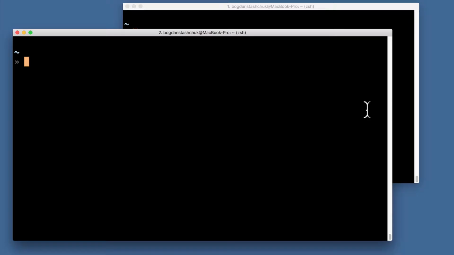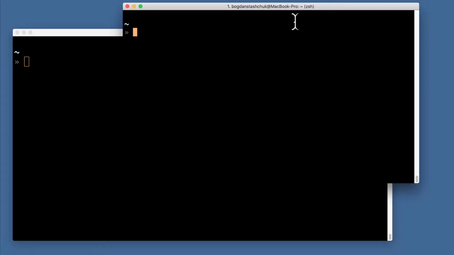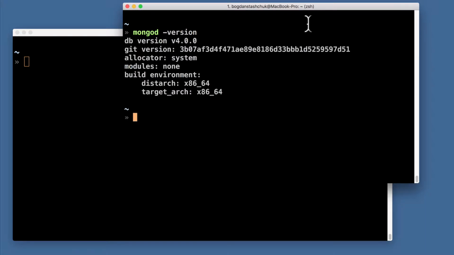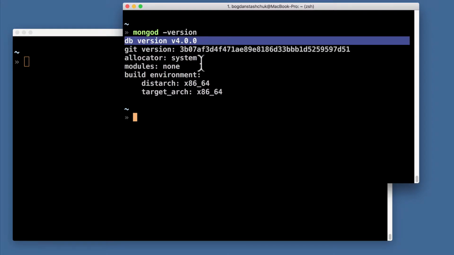I hope you have successfully installed the MongoDB server on your local computer, and now let's launch it and connect to it from the MongoDB shell. First, you should check whether the mongod command is available in your shell. If it is available, you can check, for example, the version of the MongoDB server. Type mongod --version. On my computer, I have installed the latest version. It is 4.0.0. In your case, it may be something larger than this one.